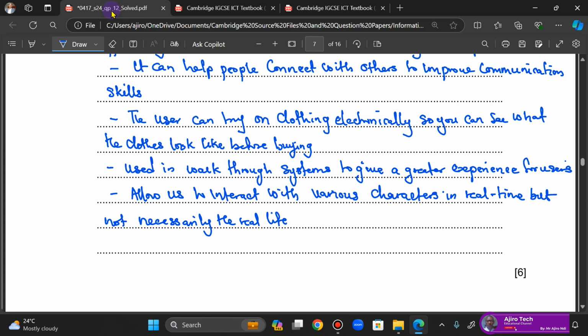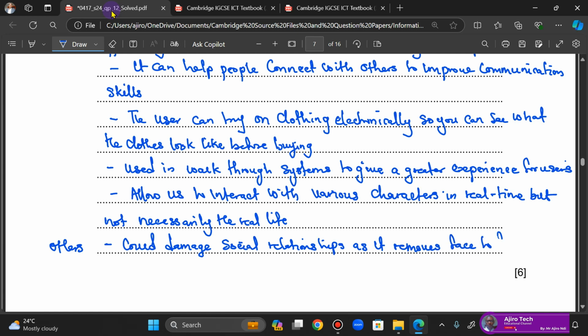Yes, it could also, let me add this for others. Okay, it could damage social relationships, as it removes face to face interaction. Okay, as it removes what? Face to face interaction.